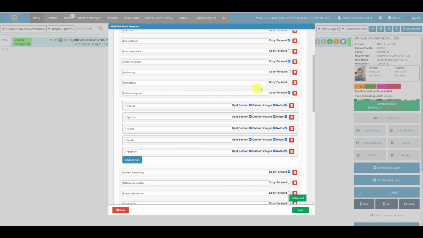An important button here is also the copy forward button. What the copy forward does is, if you select that, it means that every time you open an Eye Eval form for a patient, it will take the previous findings from the posterior segment and copy them forward to today's exam.